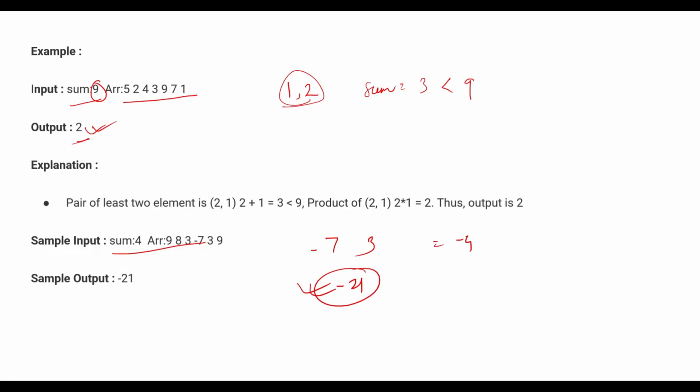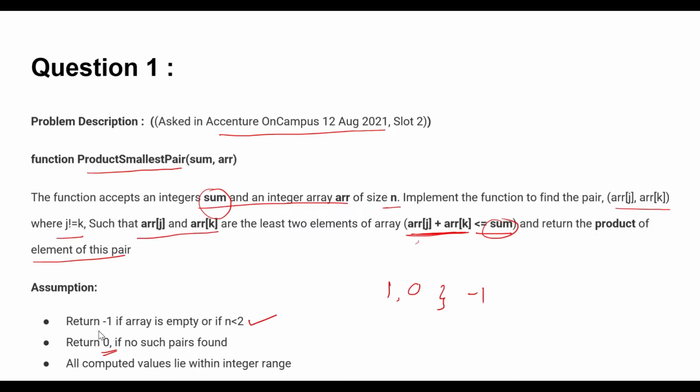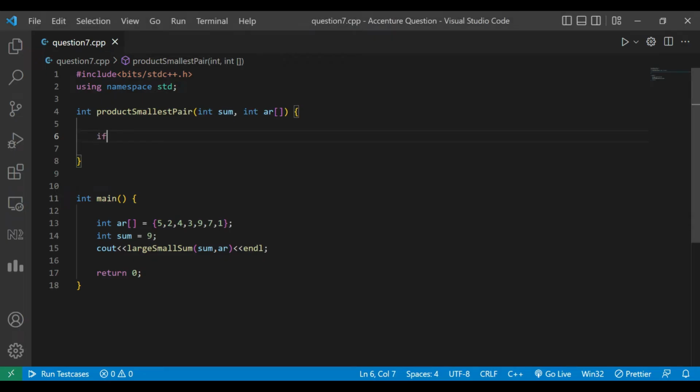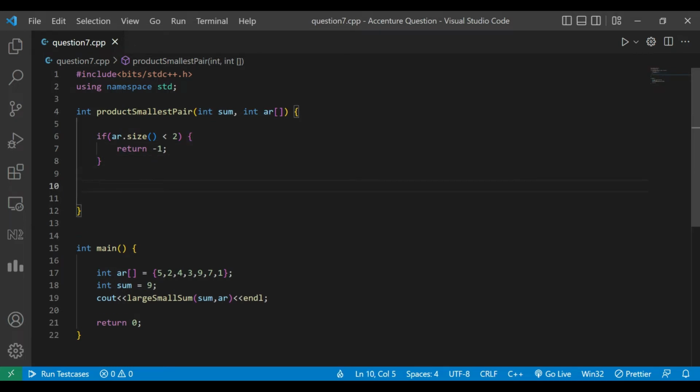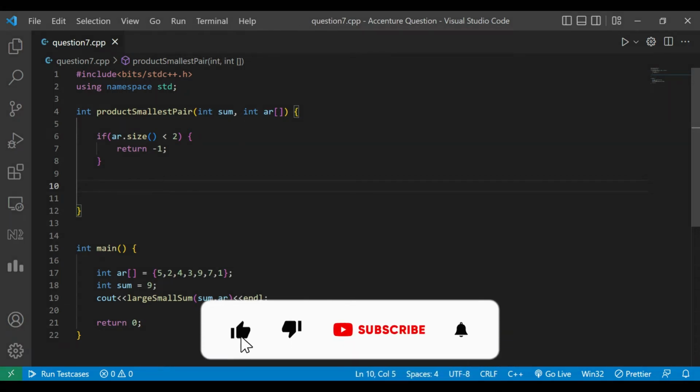If you see here, the first condition is: return -1 if the array is empty or n is less than 2. Here n is the length of the array. So if array size is less than 2, then we have to return -1. Otherwise, we have to find the two smallest elements. We are doing it in O of n time.